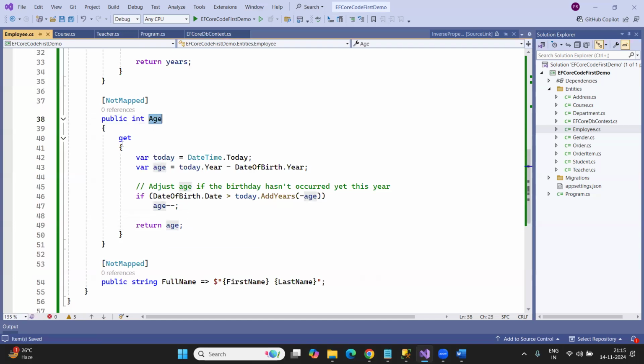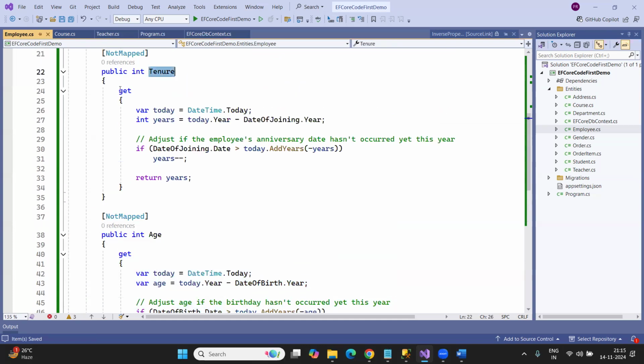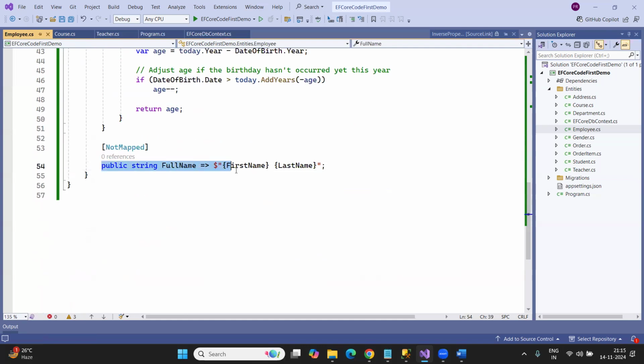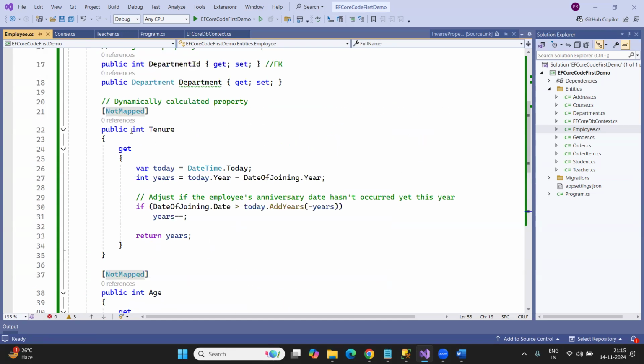So this age property is going to return the age of the employee, and this tenure property is going to return the number of years he is working for that company. And this is the full name property, which is very simple. I'm directly returning the first name and last name property values. That's it. These are the three properties I marked with the NotMapped attribute. NotMapped attribute means this is not going to be created as part of the database table columns. Clear?